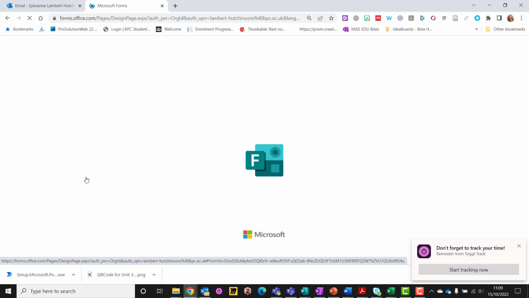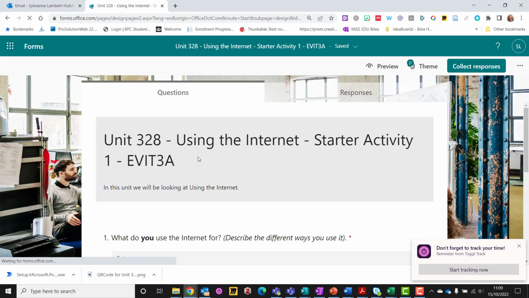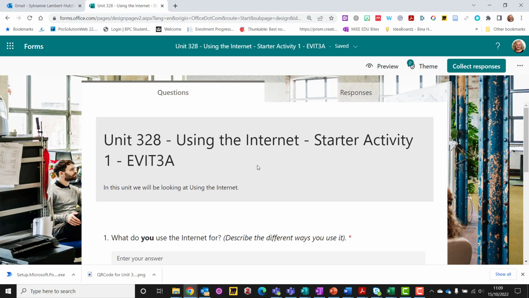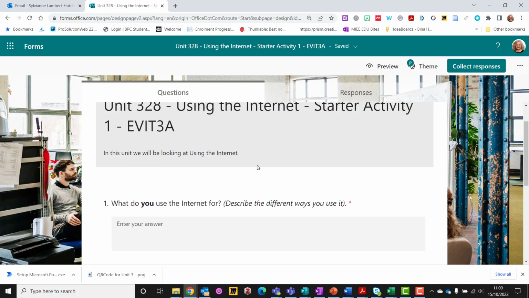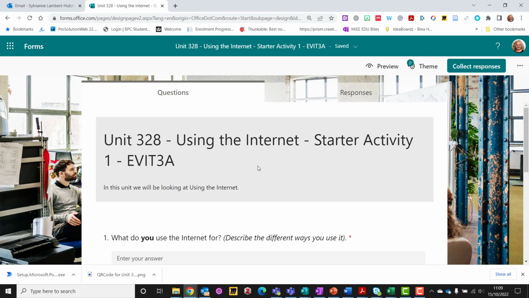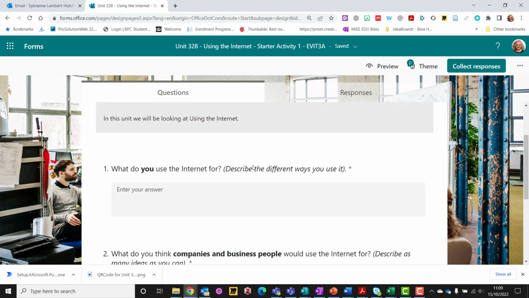This I've named so I know exactly which group it's for. This is an initial activity where I just want to get some ideas about what the students use the internet for and what they think companies and businesses use. I've set this up as questions. It doesn't matter whether it's a form or a quiz, either will work for this particular task. Here I've called it the starter activity, just so that I know.